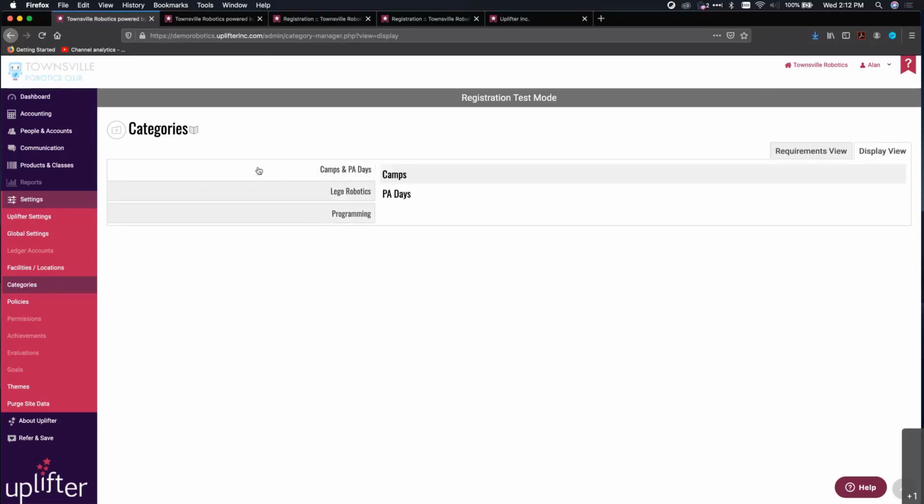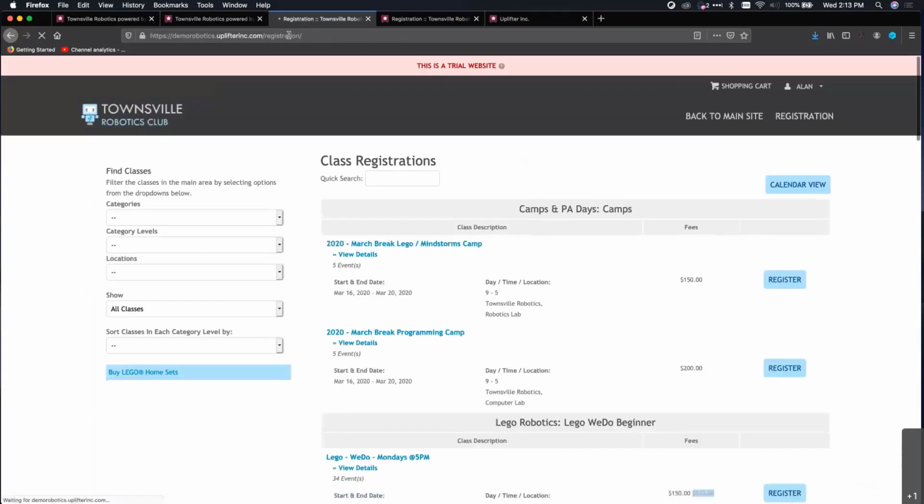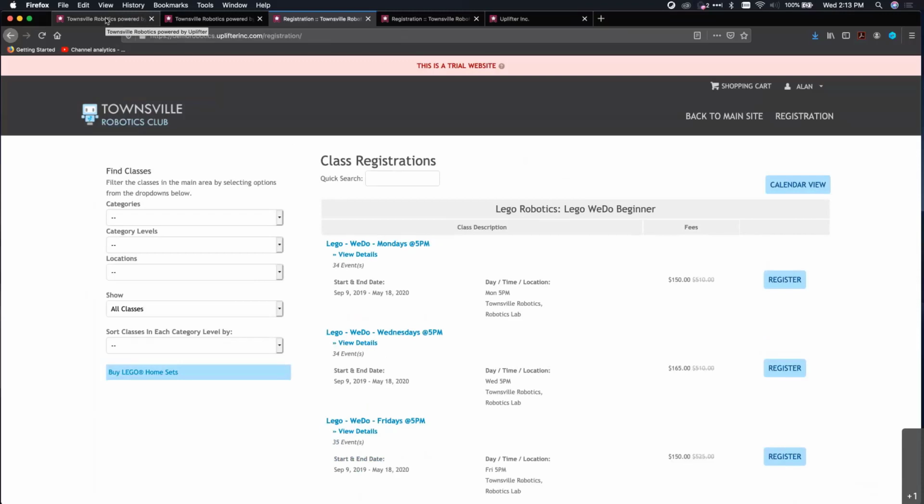You can change this whenever you would like. So let's say it's a heavy camp time, so we want to make sure camps and PA days are at the top. But let's say at the beginning of the year, you want to focus on having your robotics programs and your programming programs at the top of the list. So you just drag that down. Once you've done that, on the public registration pages it will reorder your categories based on the category ordering that we defined on that page.